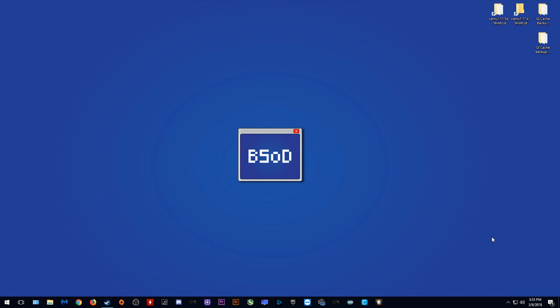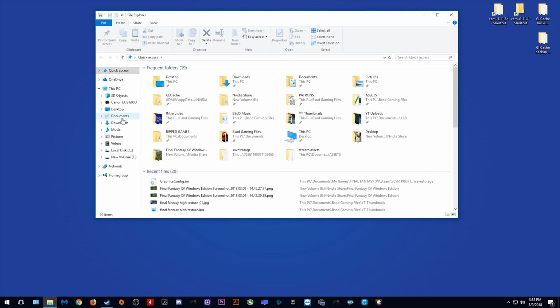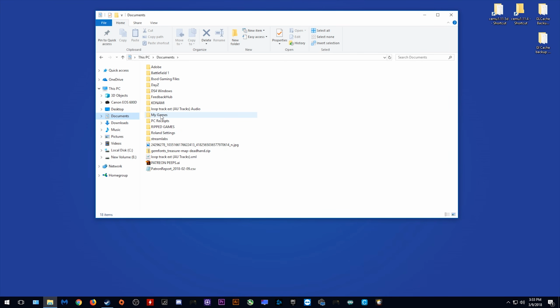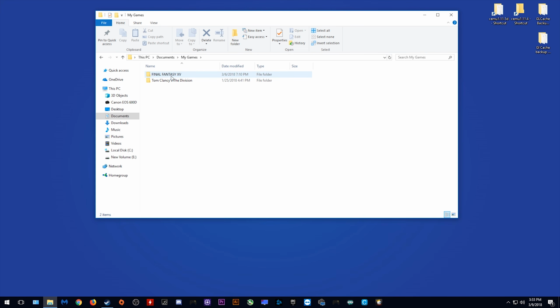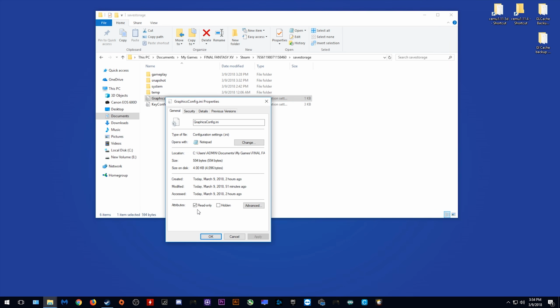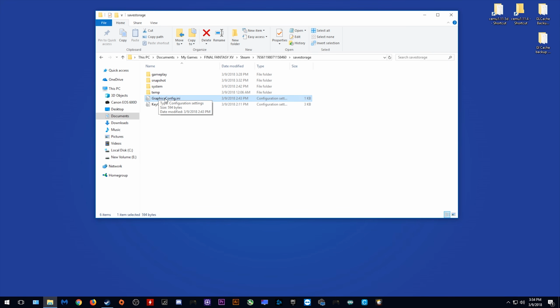manually. The first thing you're going to want to do is open up your File Explorer. Next, you want to come to your Documents folder, My Games, and you will find your Final Fantasy 15 folder right here. Come to your Steam folder and navigate through its subdirectories. In this folder, you will find graphicconfig.ini, simply right-click it, come to Properties and make sure it's not marked as read-only. Click Apply if it is, and we are ready to start editing it.